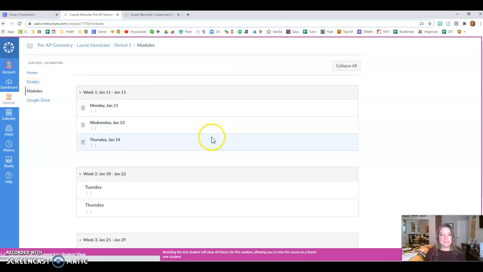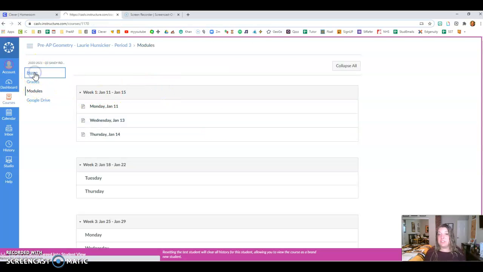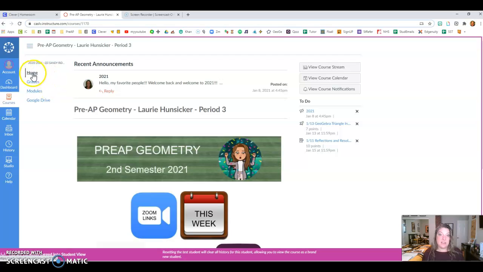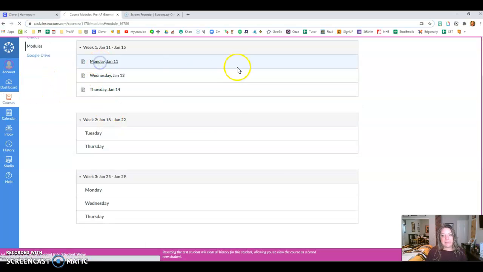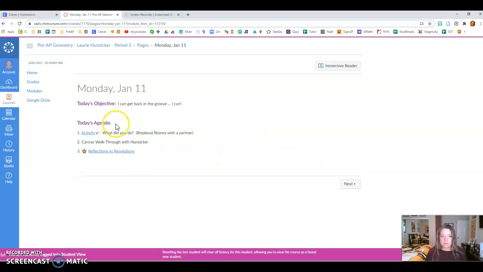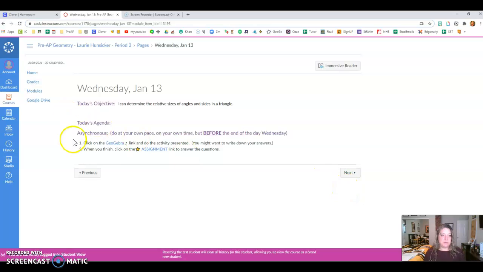I'm going to go back into my modules, which I can get by clicking on modules, or I can go back to the home screen and click this week. So I'm going back into today. This is what we're doing today. If I go to tomorrow, that's the next button at the bottom. On Wednesday, you have an assignment. It is asynchronous, so do it at your own pace, but before the end of the day on Wednesday.